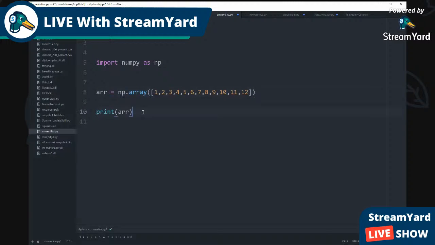So now, if we want to reshape it, all right. We have 12 numbers here. So 4 times 3 equals 12. What we want to do is create 3 lists inside the parentheses.